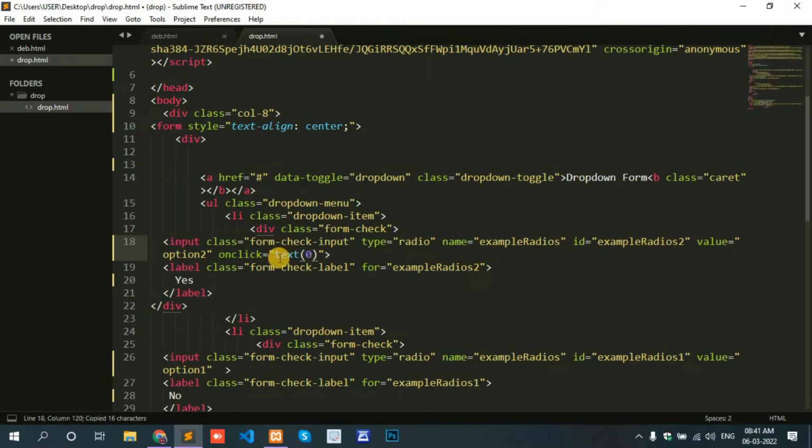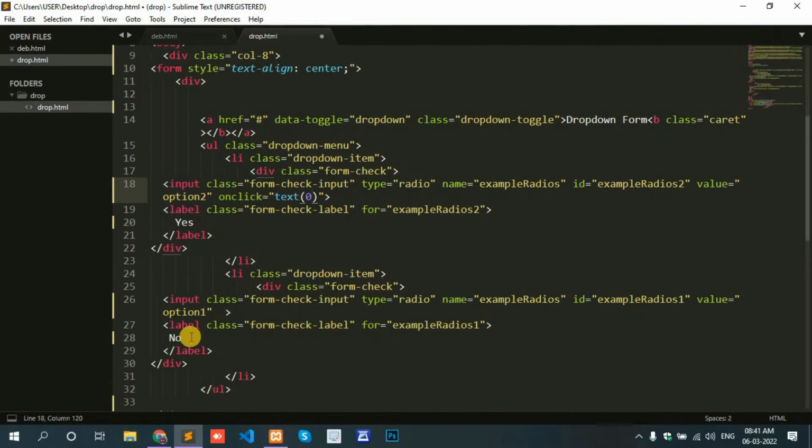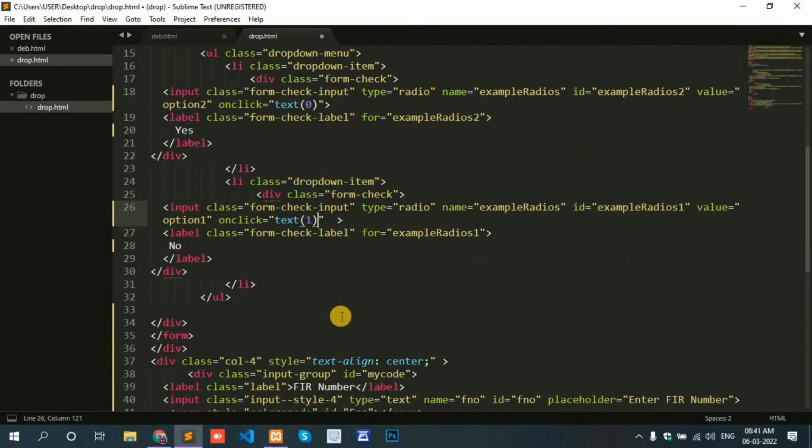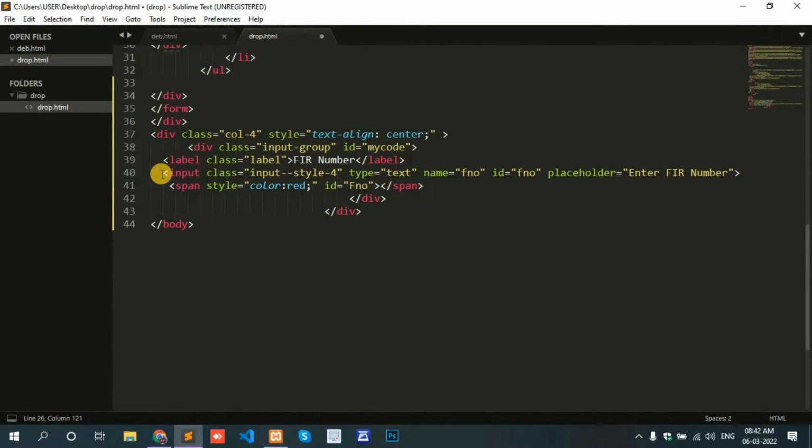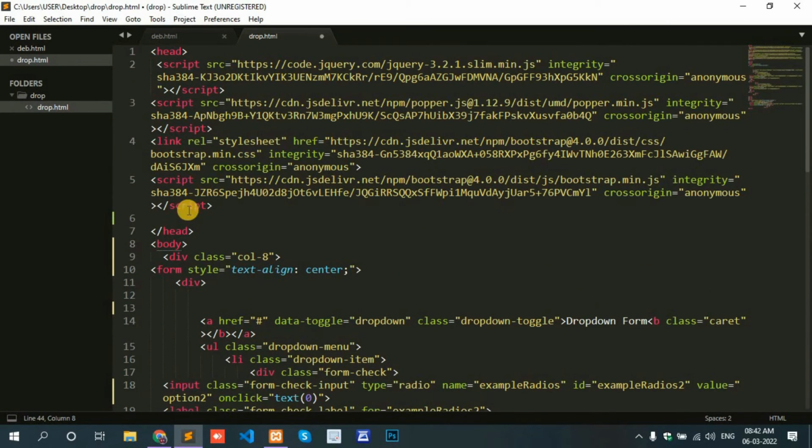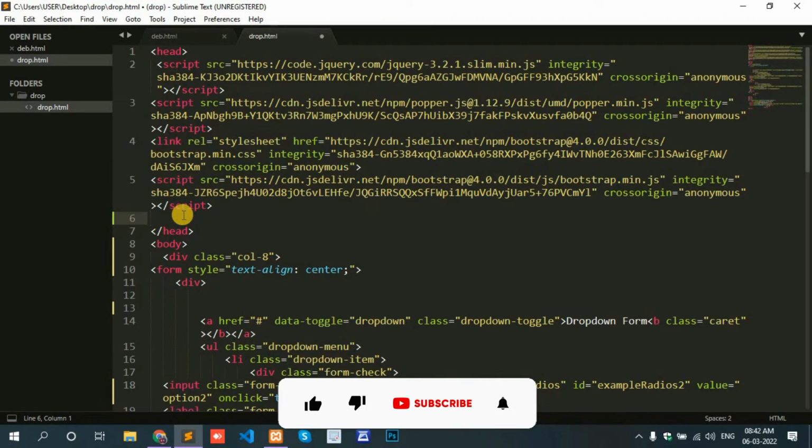This one 0. And next one is no input field. This one 1. Okay. And my input text. The ID is my code. And go to the head section and here write the scripting code.